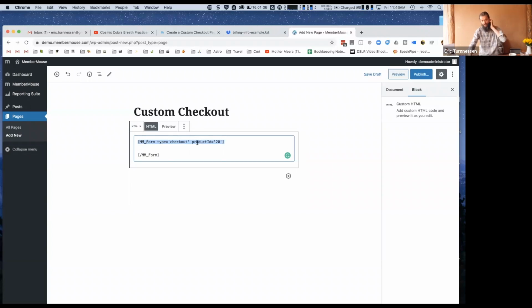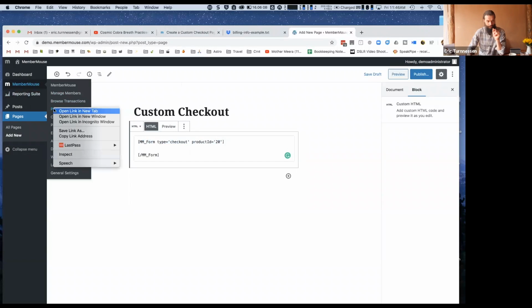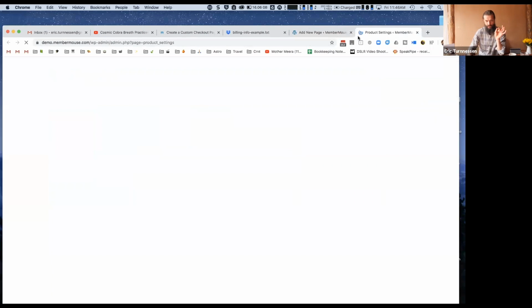is a checkout form. And then you specify the product ID that you want this form to be used to purchase. I think you can also do membership IDs too. The documentation for the form tag will tell you what options you have for attributes here. But let's just say that we want to have this form be used to purchase a specific product.